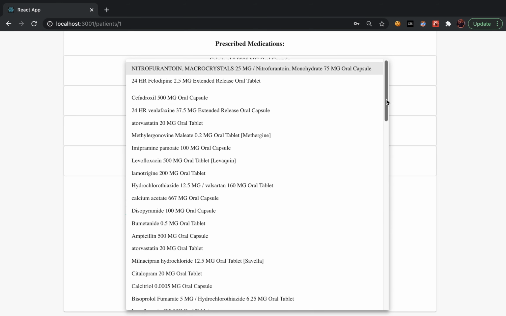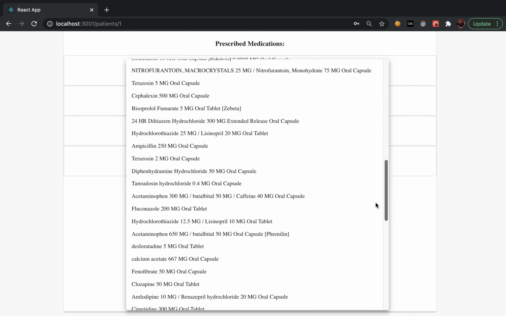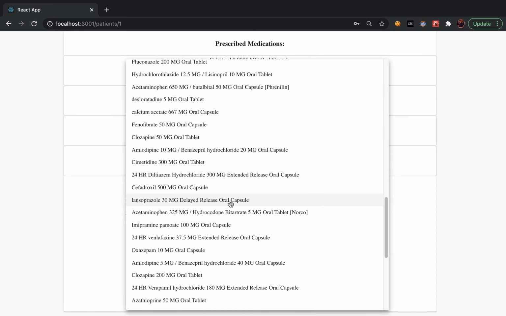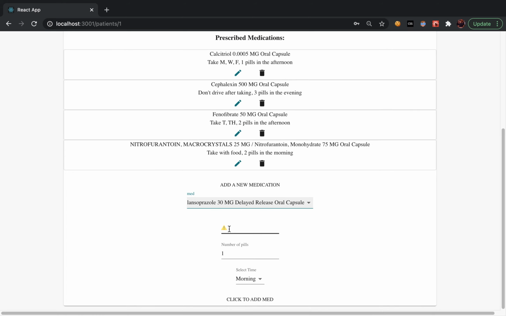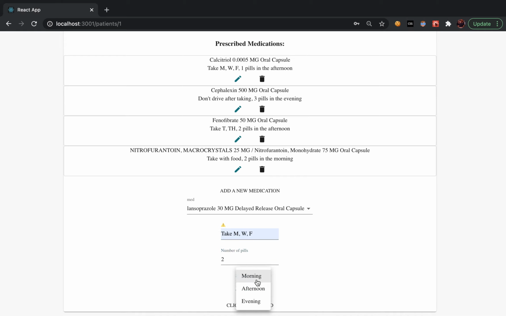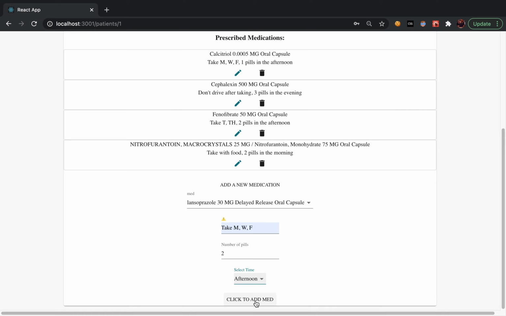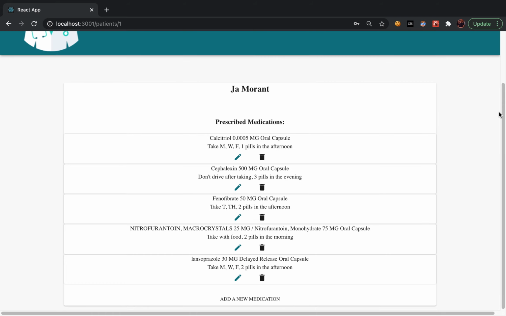All of this medication data was populated from the RxImage API. So let's go ahead and click on a medication. As a doctor, we can put any warnings. We can choose the number of pills and when in the day the patient should take that medication. We can go ahead and add that medication, and all of this will render on the patient side.